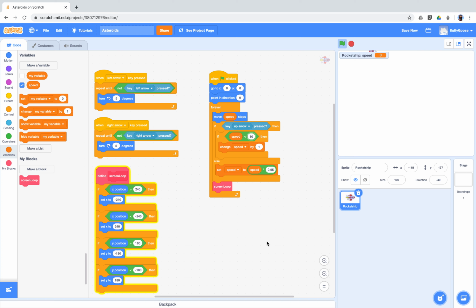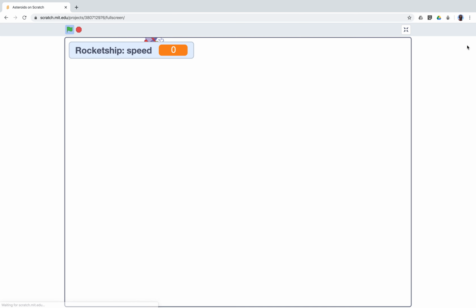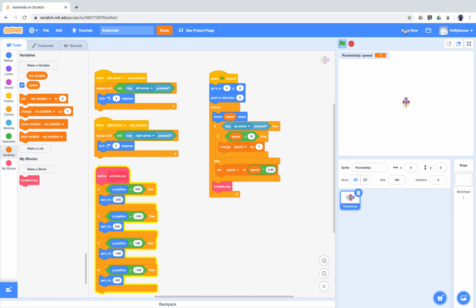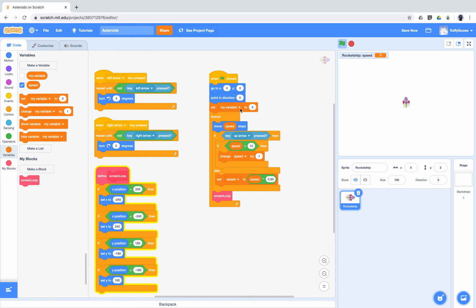And just before I finish this tutorial, there's one other small problem, in that you can see that if I click stop and then click start again, the speed of the rocket is carried over from one game to the next. And that's an easy thing to fix by, when the flag is clicked, set the variable speed to 0.